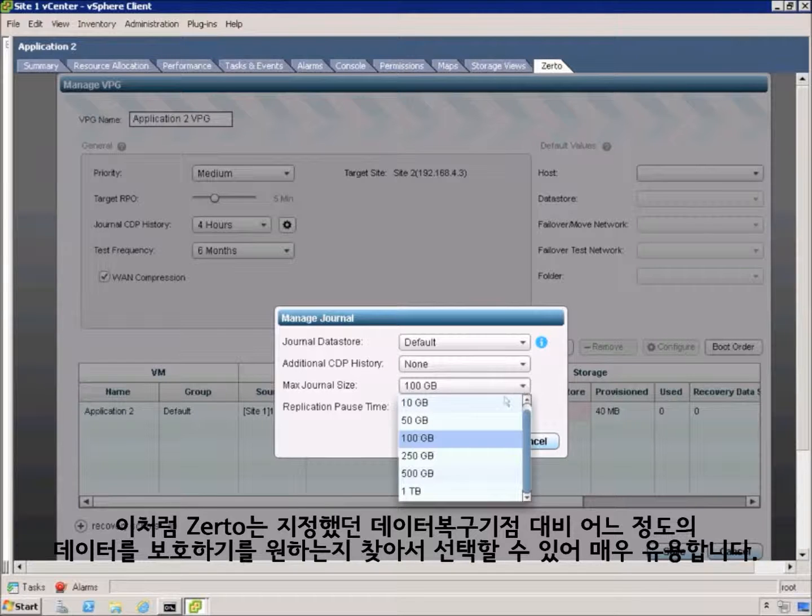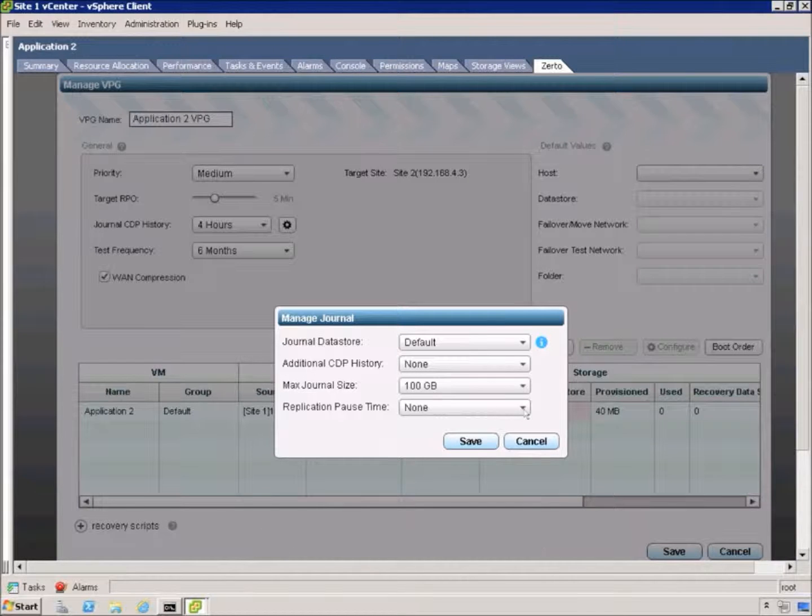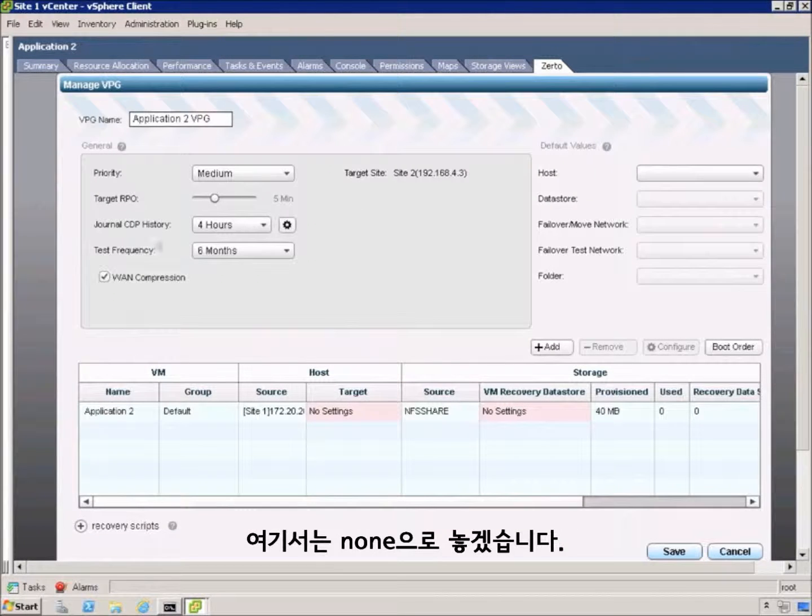Zerto has a helper tool to help you figure out the point-in-time duration that you want to keep versus the data store, how much data that you're going to save. And we can go all the way up to a terabyte in this drop-down. The final is replication pause time. Replication pause time is a bit of an advanced feature. For this case, we won't really get into it. We'll cover that in an advanced podcast.